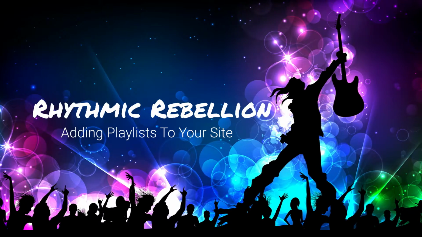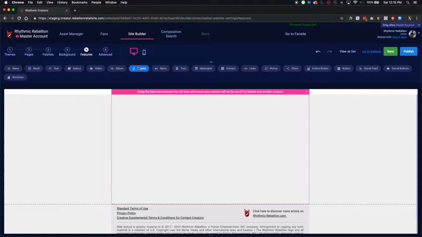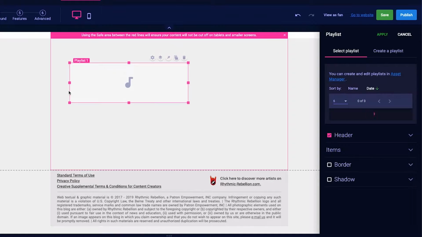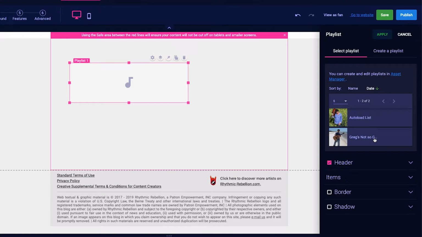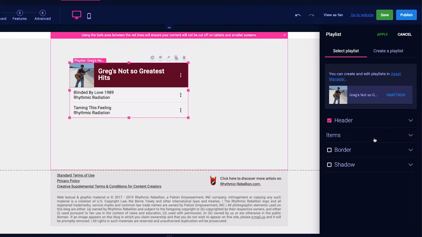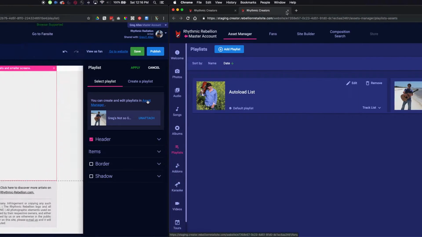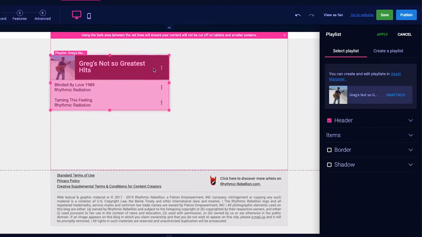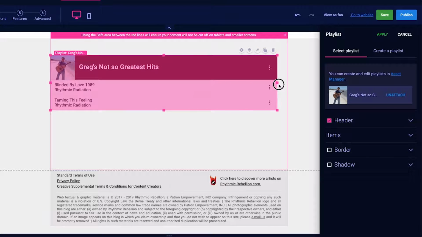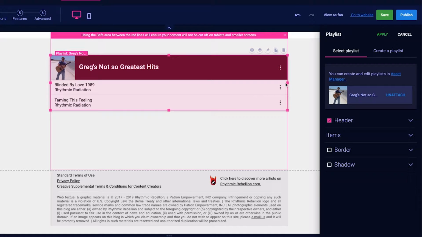To add playlists to your website, select the Features panel and drag the playlist feature to your page. Select the playlist you want to display from the list of your playlists in the Settings panel. If you haven't added any playlists yet, you can do so from the Asset Manager. Once you've selected your playlist, resize the playlist box using the handles around the playlist feature.